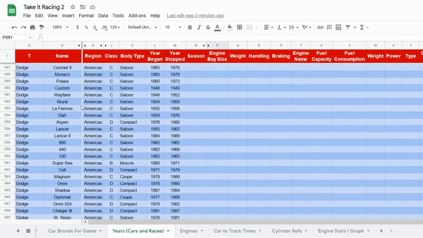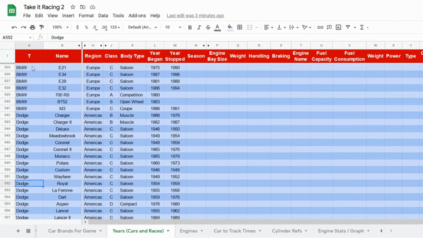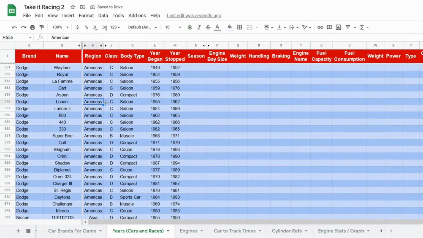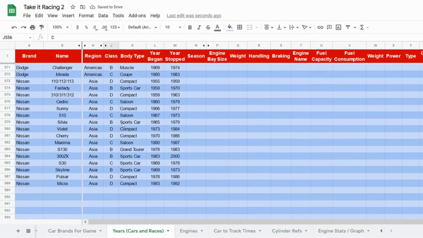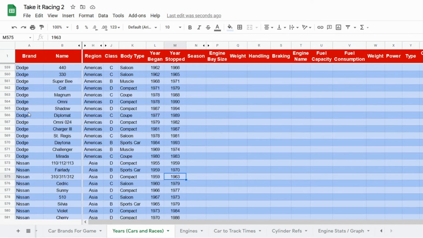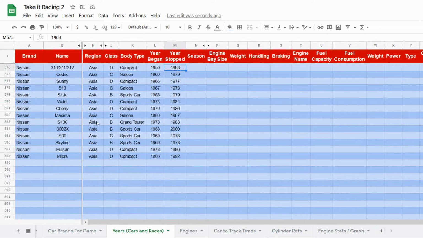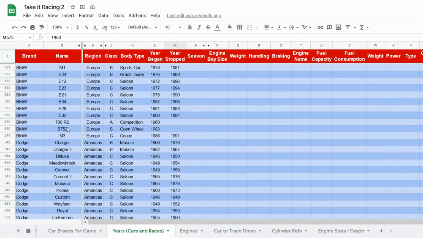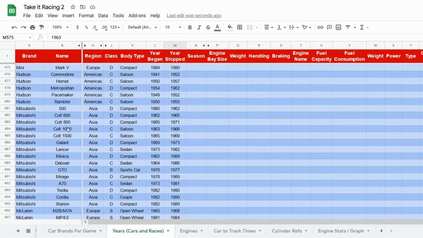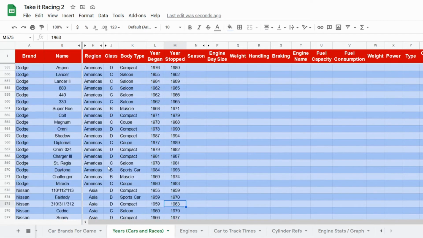This is just me. I've written the brand, the name of the car, the region it's from, the class I'm putting it in, the body type, and the year it starts being made and the year it stops being made. Obviously this is my research I'm doing for Take It Racing 2, where I'm just collating all of this information so that I can make an informed decision on what cars I want.